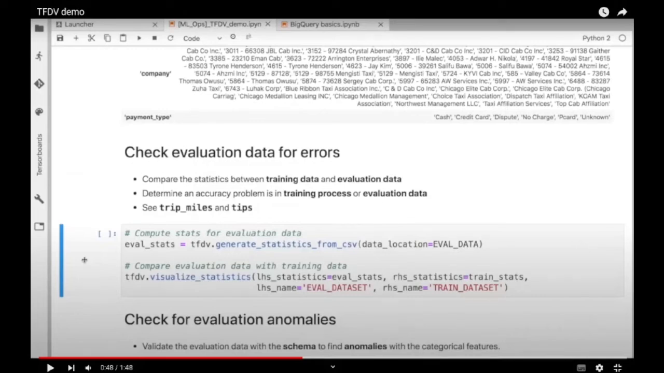So what are we doing here? We have included an evaluation data set now, and we have it here. As you can see, we again use the TensorFlow data visualization, and then we're generating the statistics from the CSV that is coming from the evaluation data, and then we're doing the comparison, right? So we're comparing the evaluation data set against the training data set. And now we're going to check for anomalies.